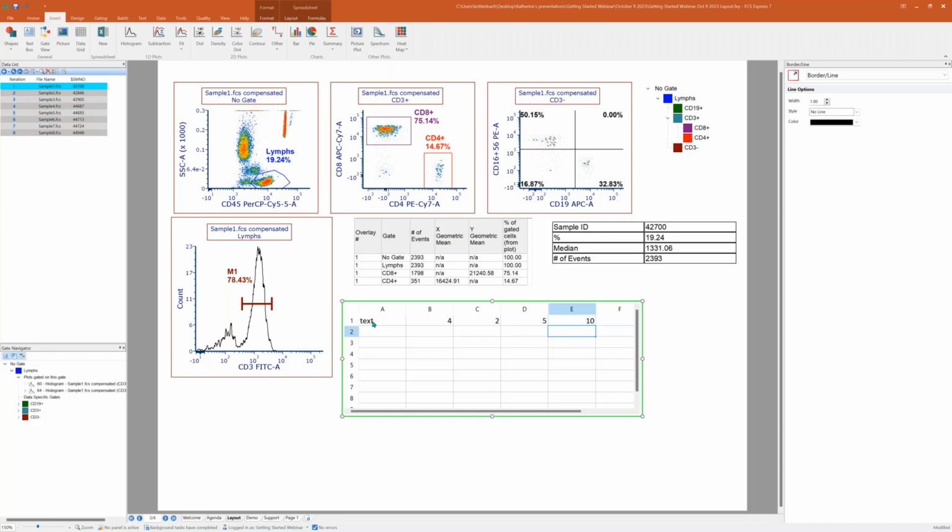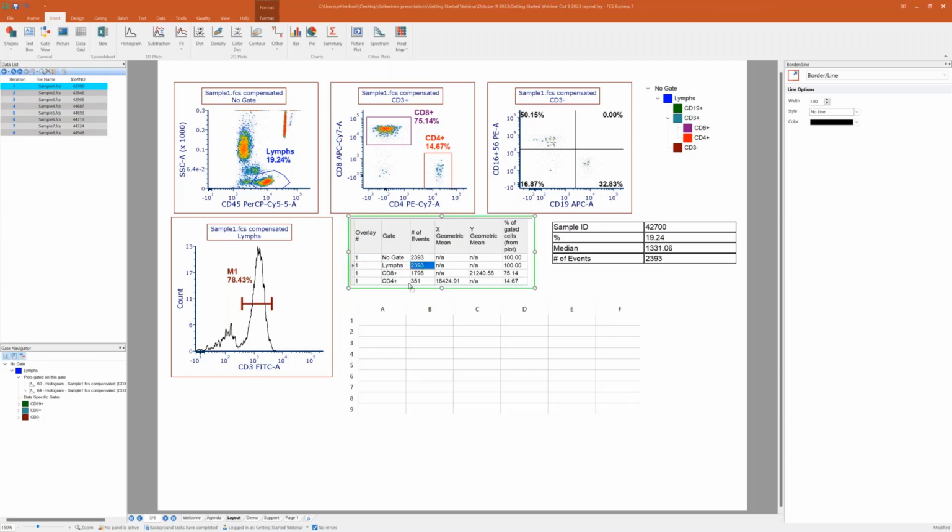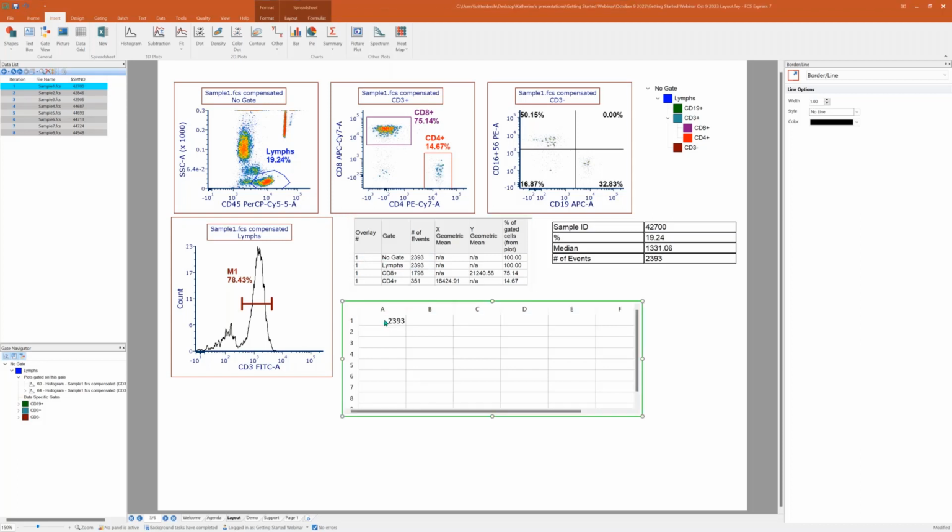I'm going to clear these because instead of entering free-form text, I actually want to drag and drop the objects from my layout. It's more efficient to do that. So we can drag and drop a stat from our gate statistics table if we want to. So we can drag and drop this number of lymphocytes into this cell. We can drag and drop an entire plot here.